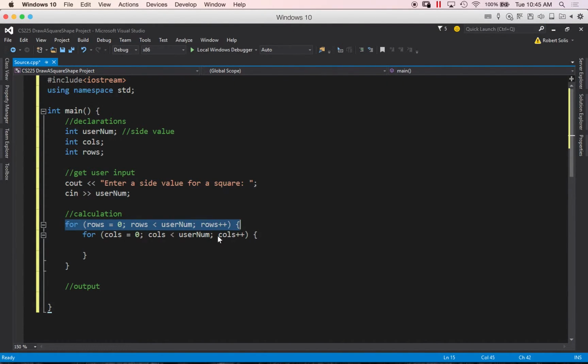It'll go like this, and then it'll draw all of the columns, and then it'll go back out, and then draw all of the columns, go back out, draw all the columns for that row, so forth and so on. Yeah? Shouldn't it be less than or equal? Less than, okay, good question.